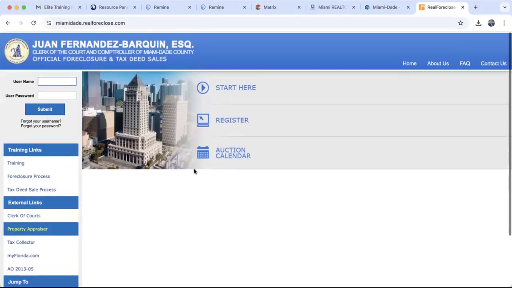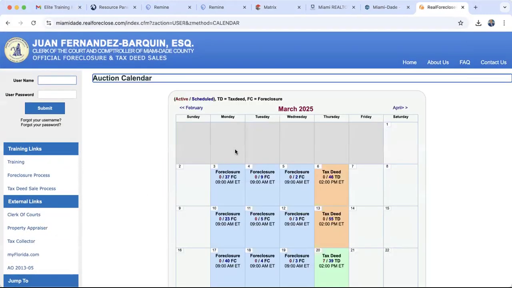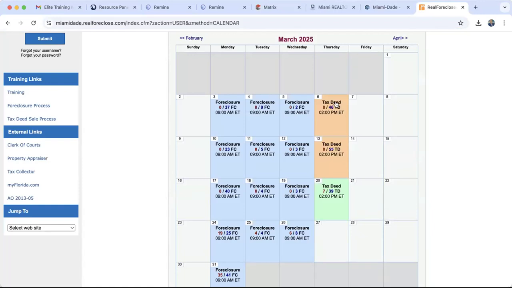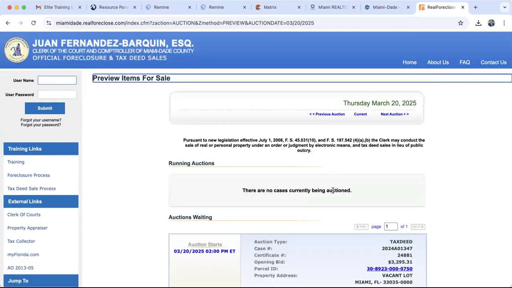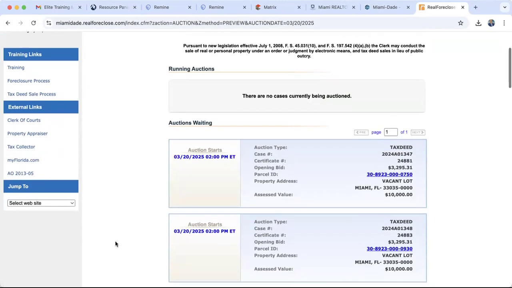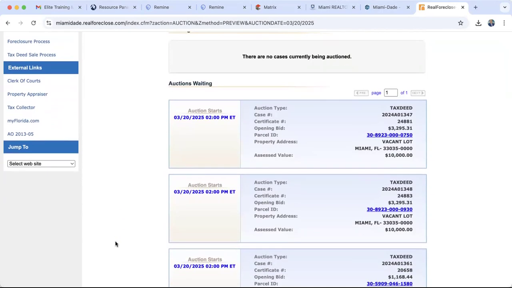You can look for Broward foreclosures. But when you go to this website and you click on auction calendar, you'll see that on Thursdays we have tax deeds. On Mondays through Wednesdays, we have foreclosure auctions. But on Thursdays, we have tax deeds. And these are all tax deeds that are for sale.